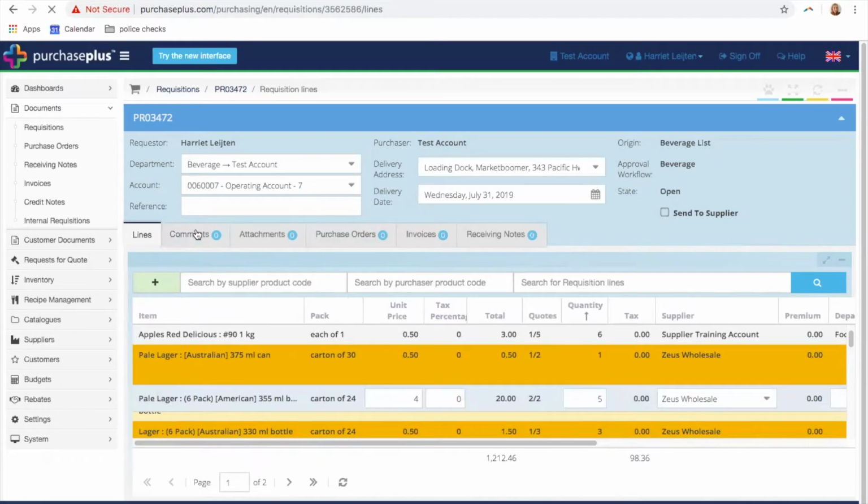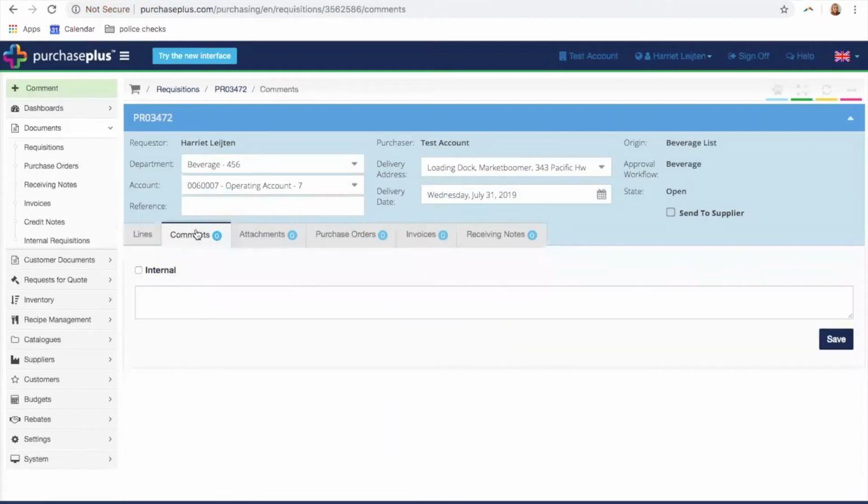And last thing to look at before we submit this requisition is the comment section, and this is really, really useful. If you're not using this regularly, I highly encourage you to get into the swing of putting any additional information here in the comment section. Now, you actually have 2 options. You can do an external comment.